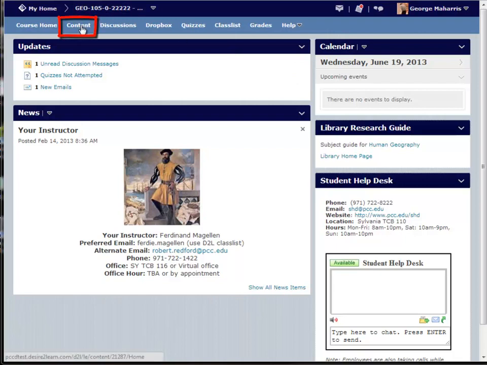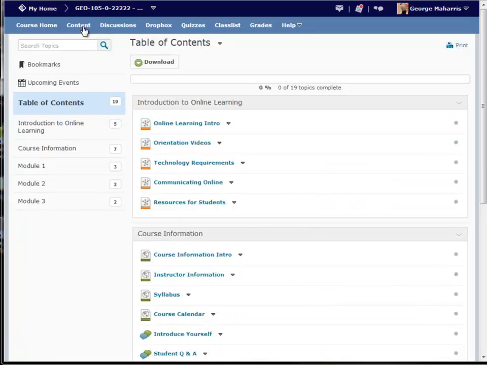The content link in the navigation bar will take you to the table of contents of all material used in your course. This is typically where you will go to access important course content and activities each week. Most instructors use the content area to organize the layout and order of your course in a logical format.